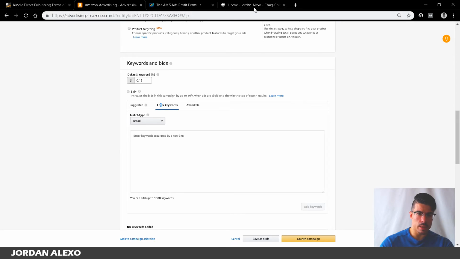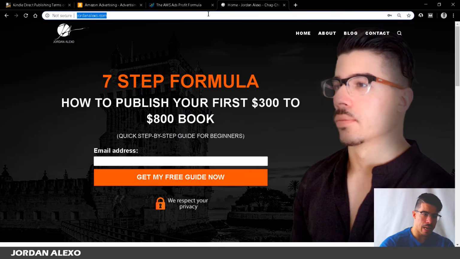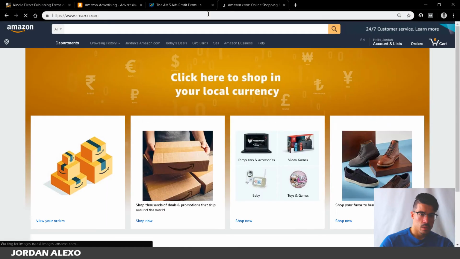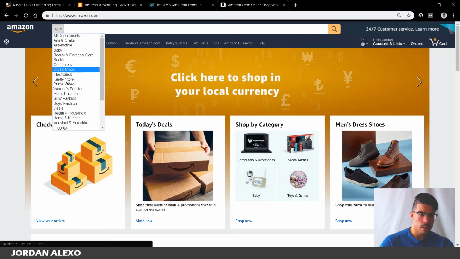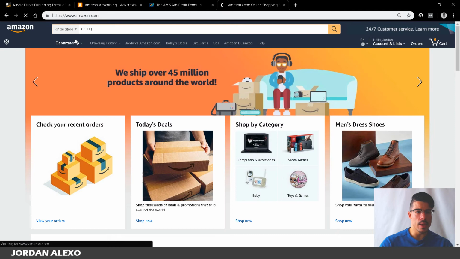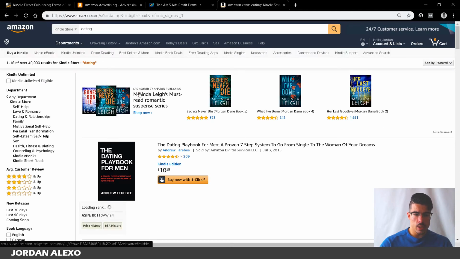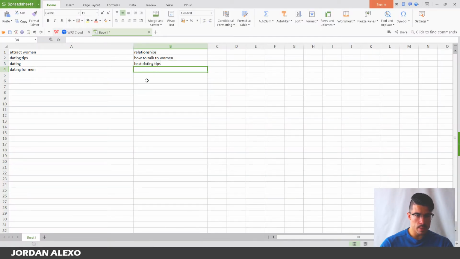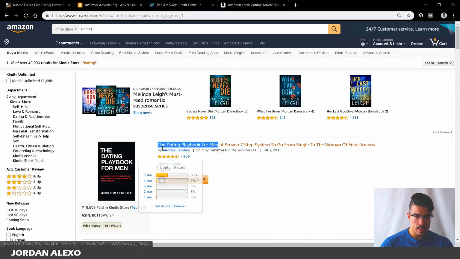And the other thing that you can do so you can get even further keywords is simply go to Amazon. So let's go over here to Amazon. Put Kindle, and let's try dating and see what we get over here. And what you can do is, for example, just grab, you can see some names of books. You can use that as what I call the seed keyword, and I'm going to copy and paste this over here and use that as a seed keyword.